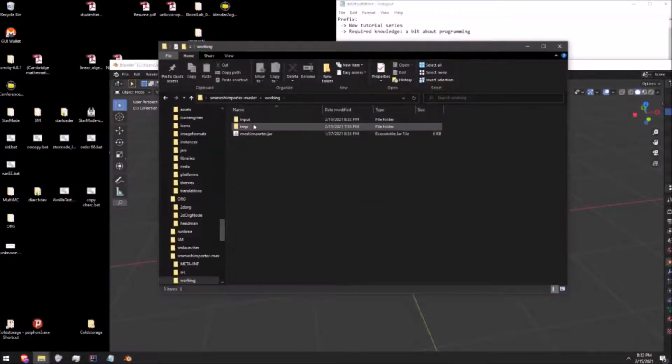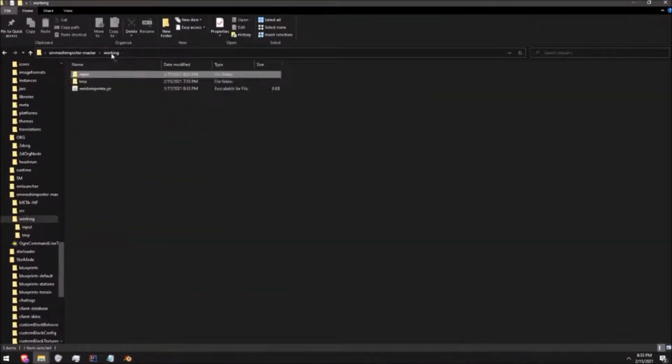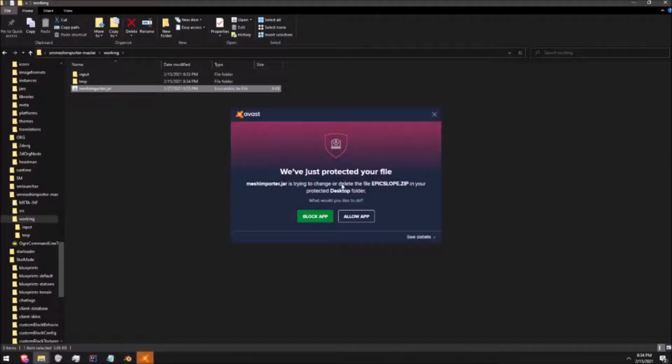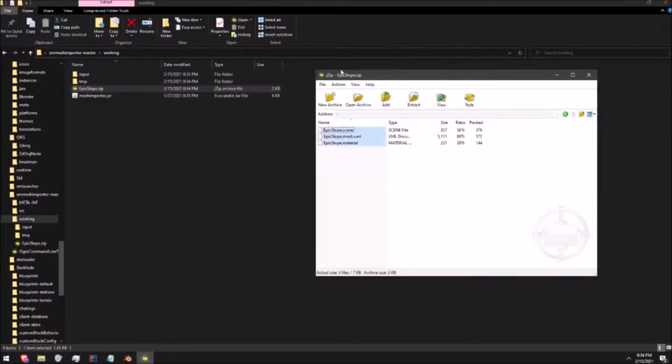Okay, so what we got from here is, so just run mesh importer, and it should spit out a zip sometime. Okay, thank you, Avast. Guess we'll have to rerun it. Perfect. Got our epic slope.